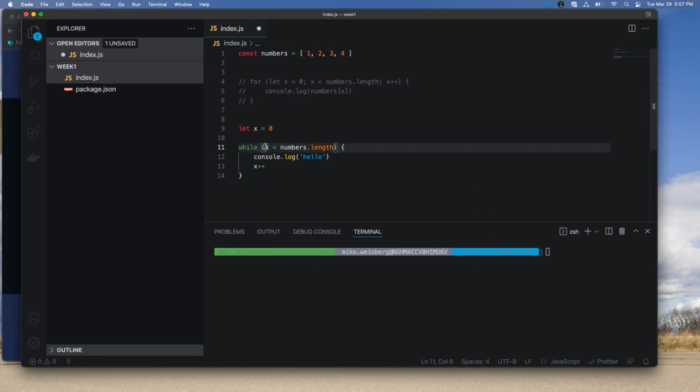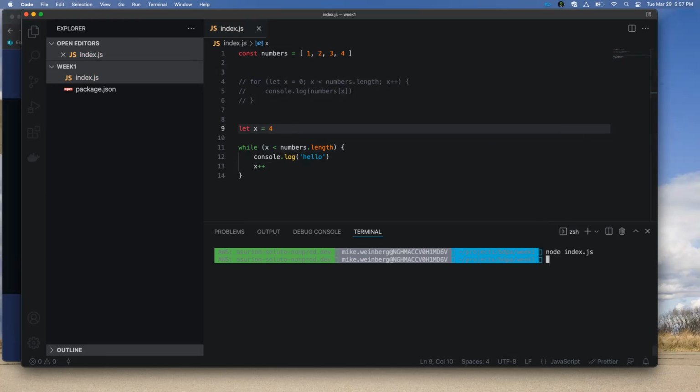It's going to check the condition, is x less than numbers length? 0 is, yep, cool. Print hello, x plus plus will change this to a 1. It'll check the condition, run. And until this gets to 4, this will continue to run, right? And if I run this now, nothing's going to happen because the condition is already false. So set it to 0, boom.